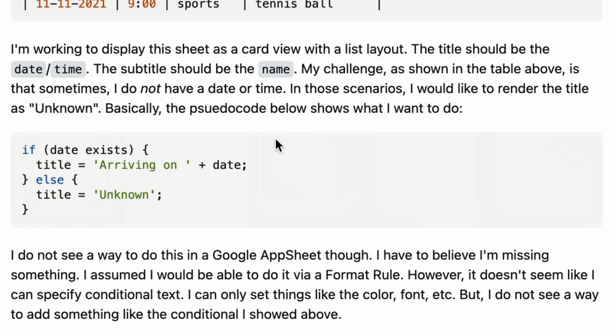When you're writing a formula, it's often easiest if you just write down in plain English what you're trying to do before you actually go in and try to write the formula. They did something similar to that here. They used what's called pseudocode, which is similar to plain English, to say if the date exists, they want the title to equal the text "arriving on," including a space, plus the actual date that the person is arriving, and otherwise they just want the title to be "unknown."